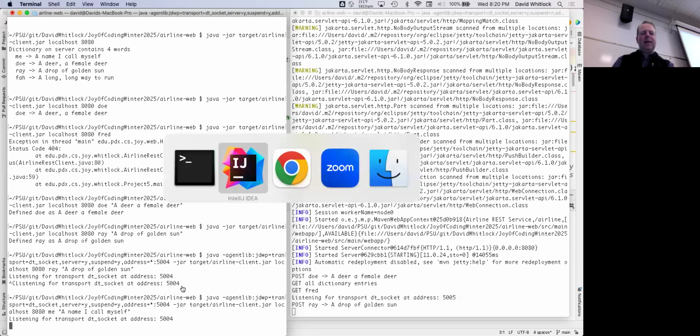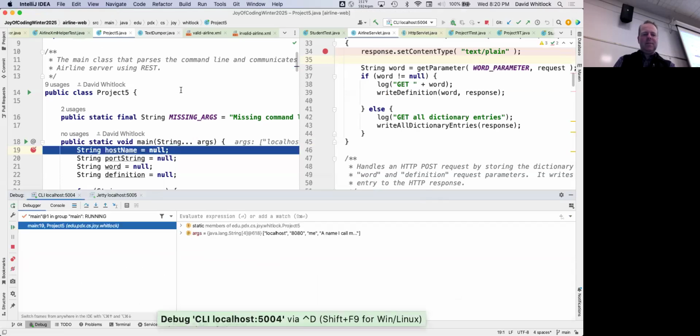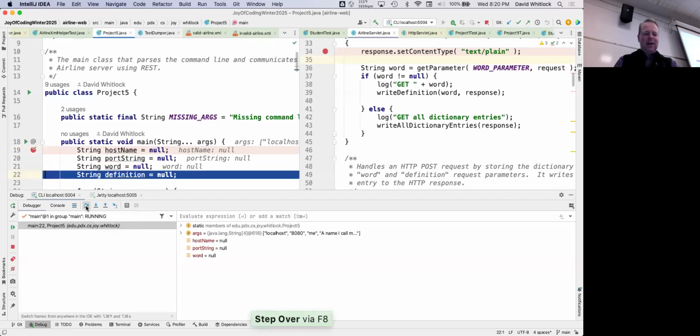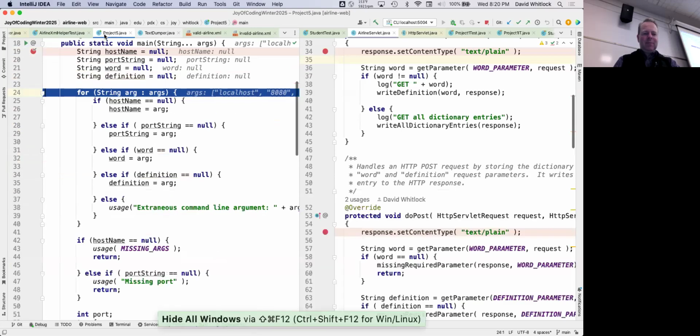So I'm going to relaunch that. I need to reattach the debugger right here, not the Jetty localhost, but the CLI. I think it's getting a little confusing. Great. Now over here on the left, I'm debugging my localhost 5004 again, right here in my main method. So let's walk through the main method. It's got some variables here that it wants to initialize for parts in the command line. Hopefully this is kind of familiar to you.